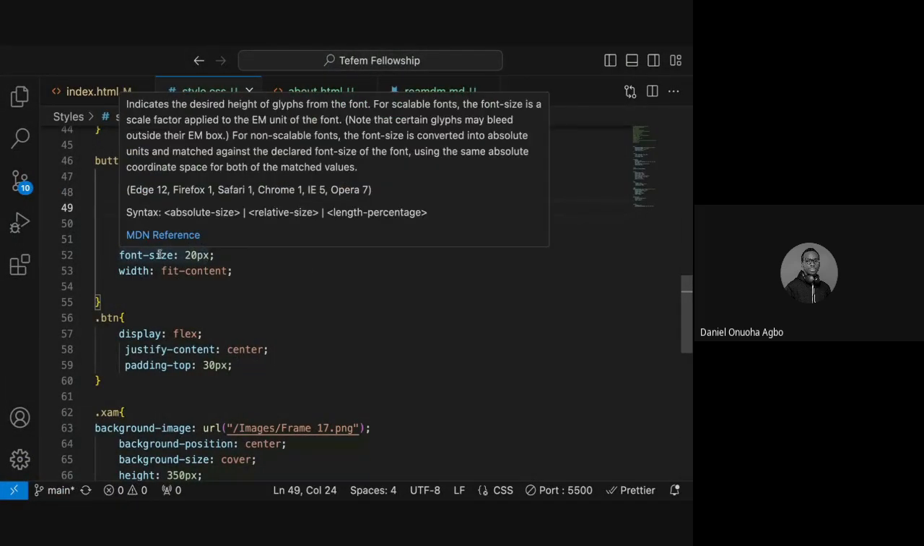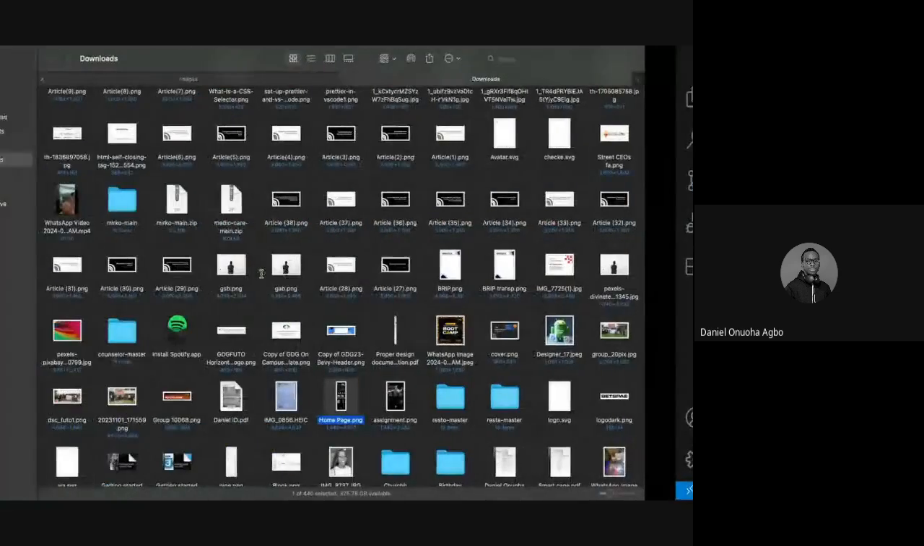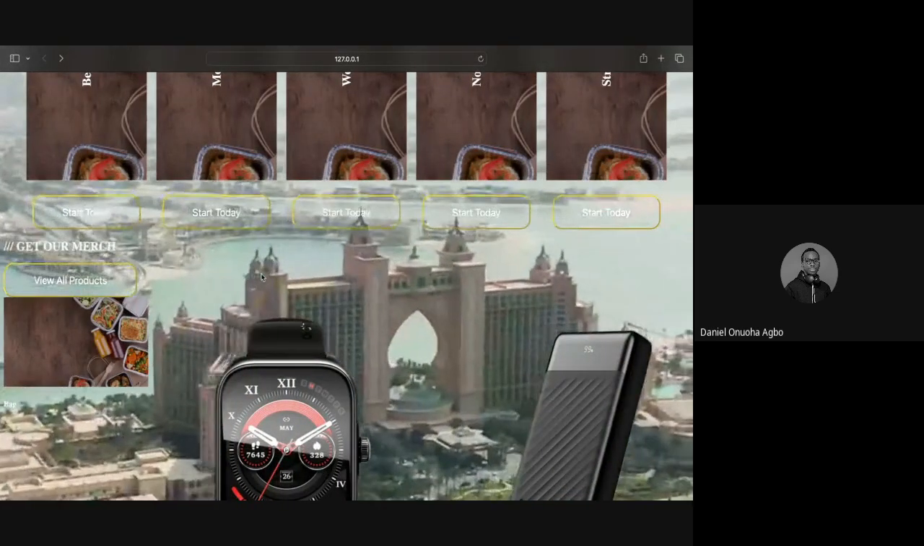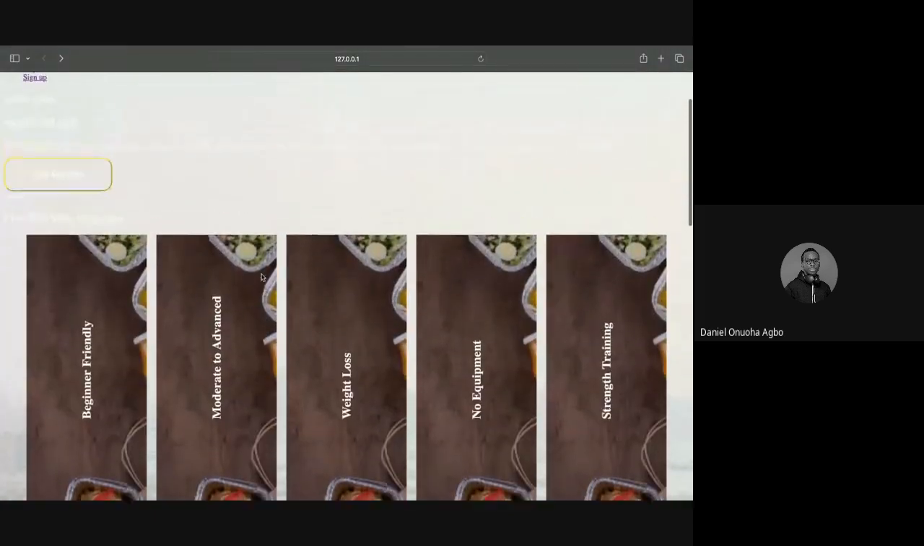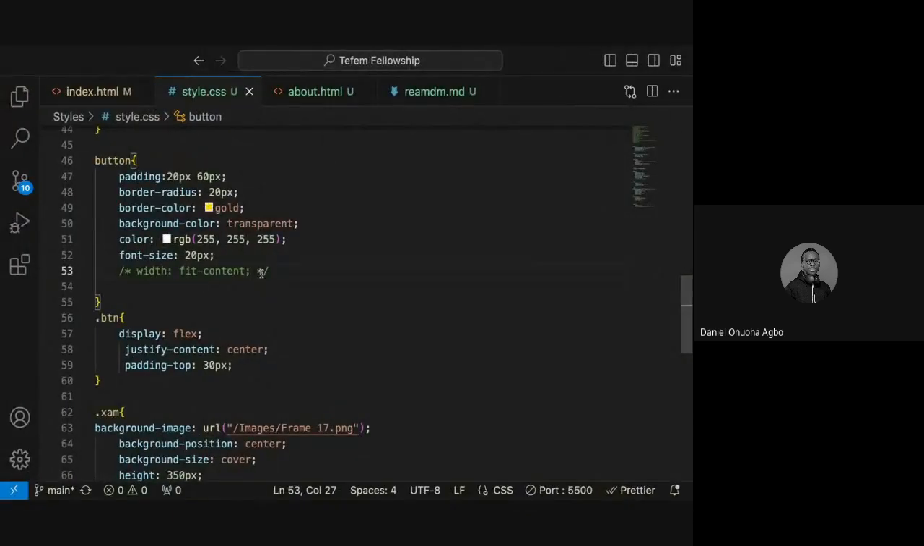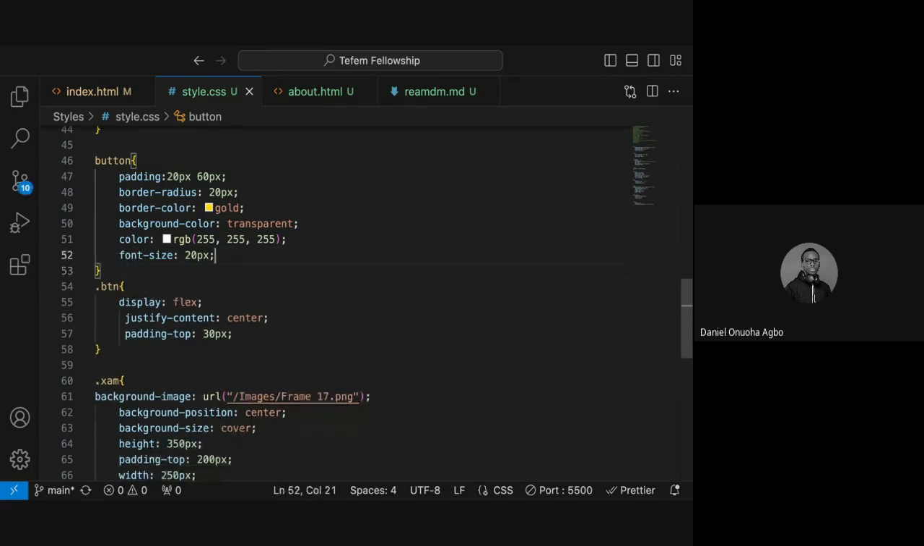Then we now have font size for the button. We use 20 pixels. Then we set the width of our button to fit content, which we had reasons for. So let's check. Does the fit content do anything for us? No, it doesn't. So we remove it. It's not doing anything for us. I actually used it to explain something and forgot to remove it.